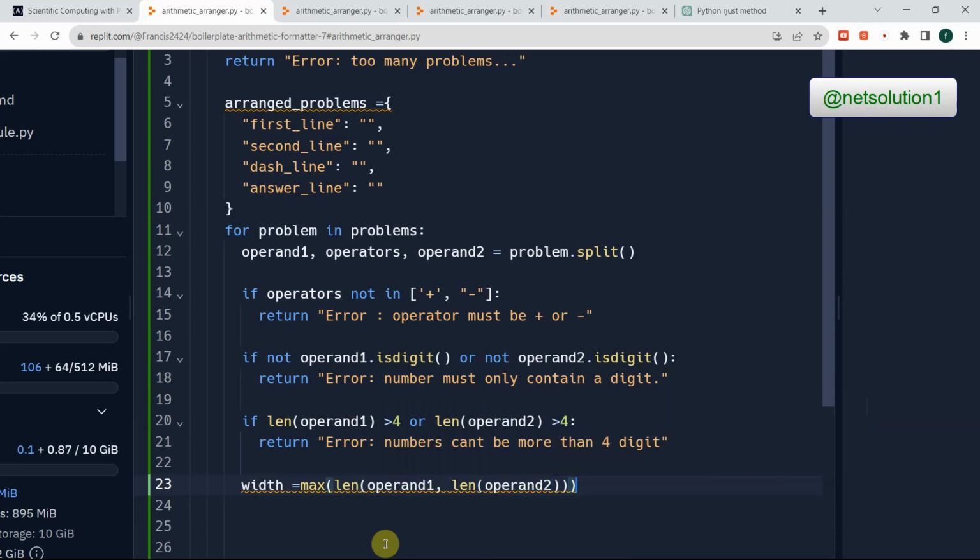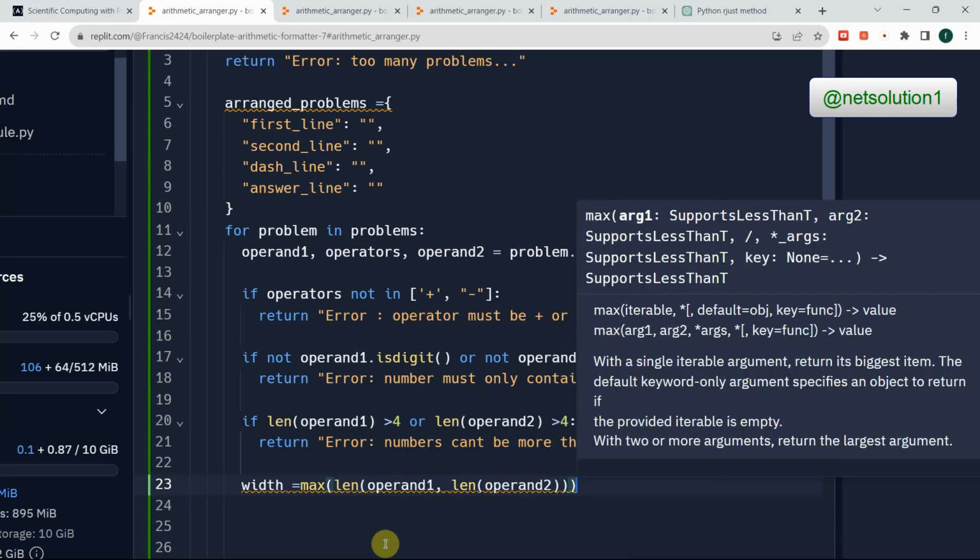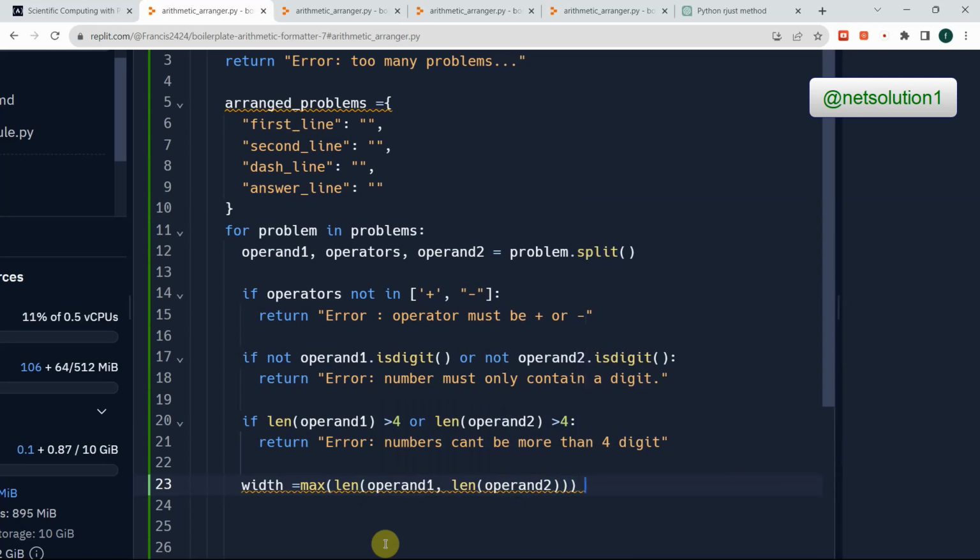Here we are going to add plus 2. This plus 2 adds like 2 spaces or so at the end of this. It should add either 2 dashes or so. Don't worry, when we run it you will see that you need to add plus 2.